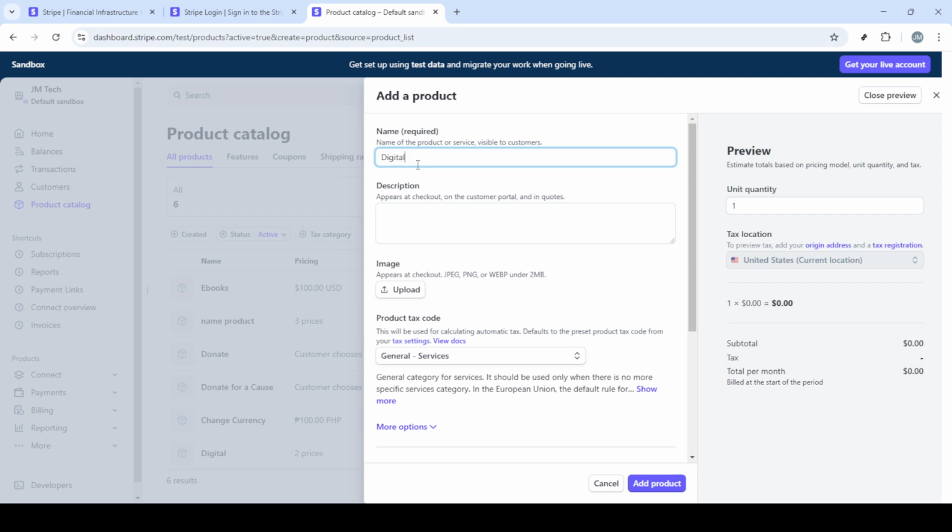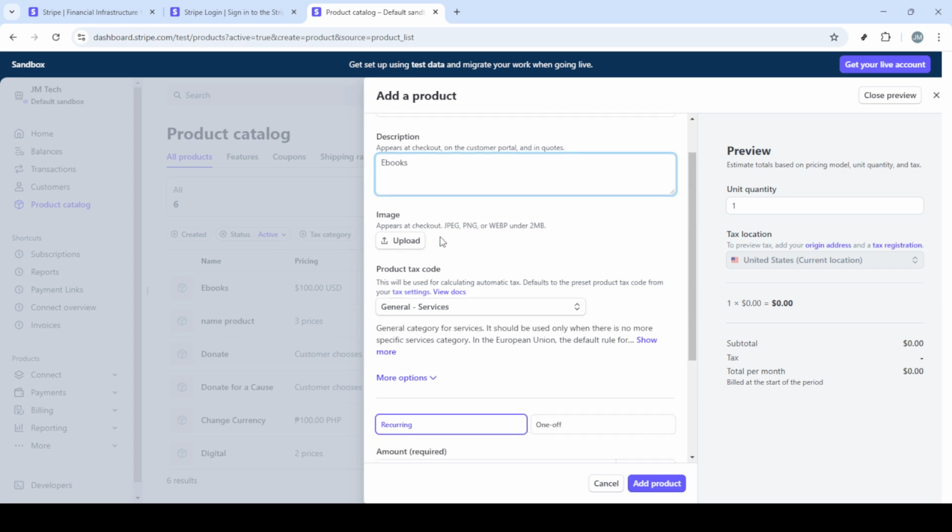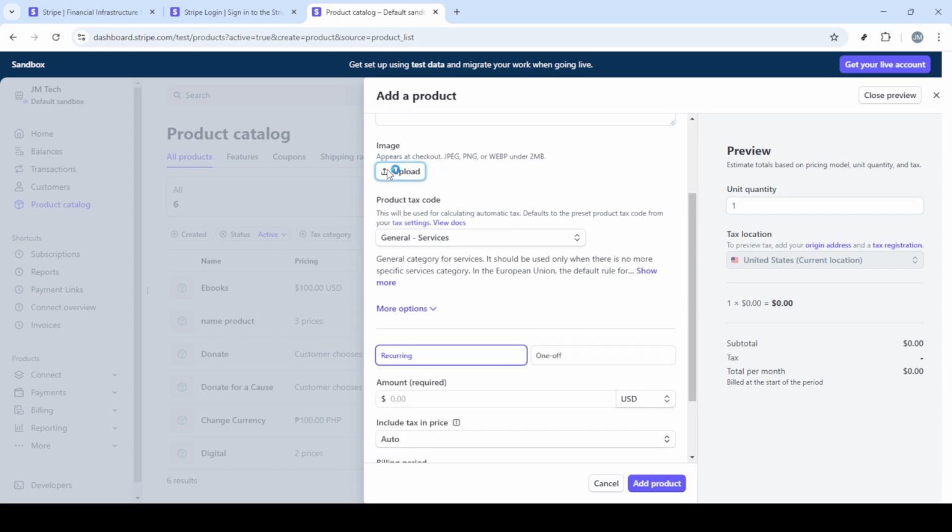Select the product catalog from the menu. You'll see an option that says Create Product. Click on that and it will bring up a form where you can enter all the details of the product you'd like to sell. Start by typing in the name of your product.